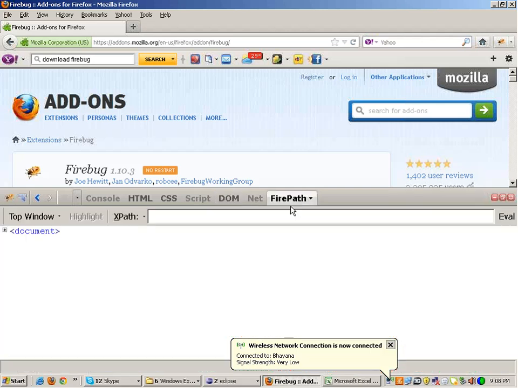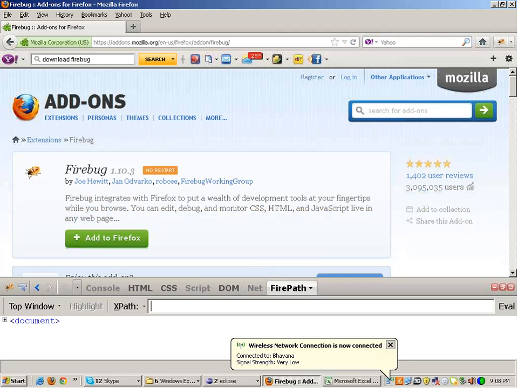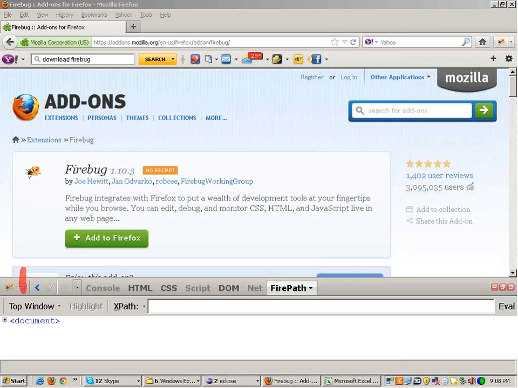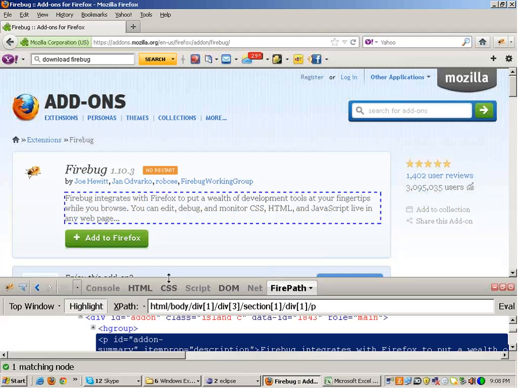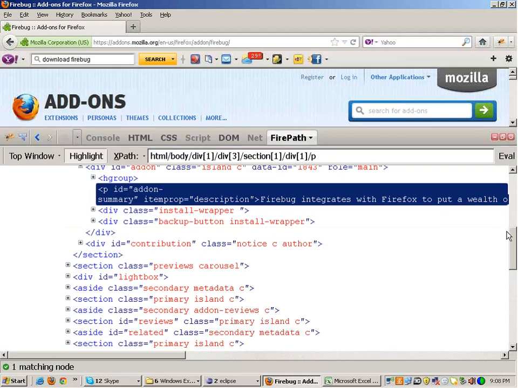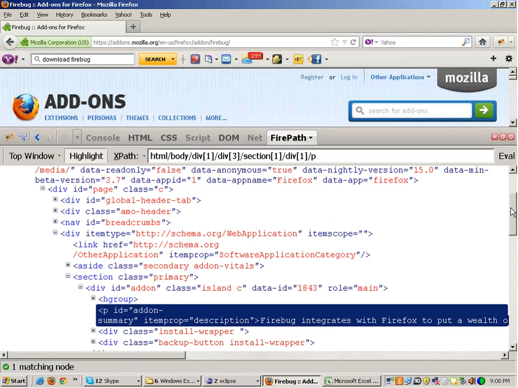You will not get Firepath over here. Firepath I'll tell you later on. But what this does is, if you have this arrow in Firebug and you click on this arrow and move your mouse on the page, you will see the HTML code from this page.